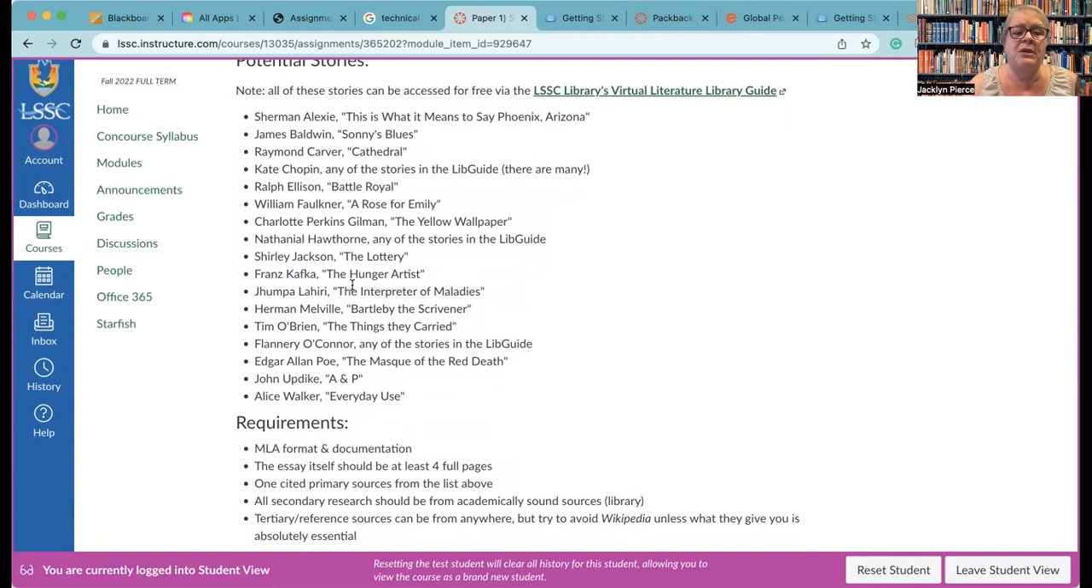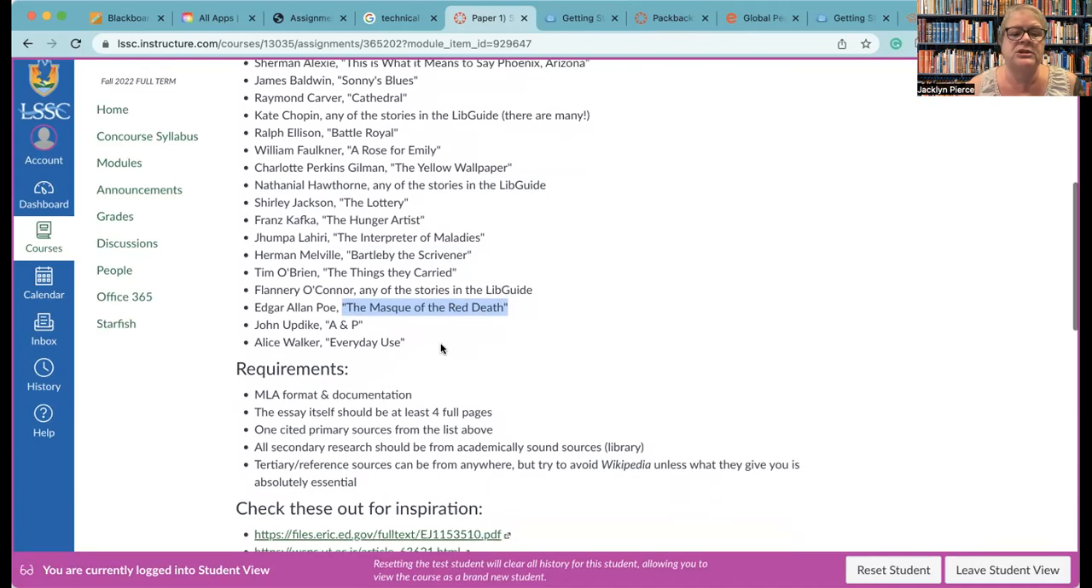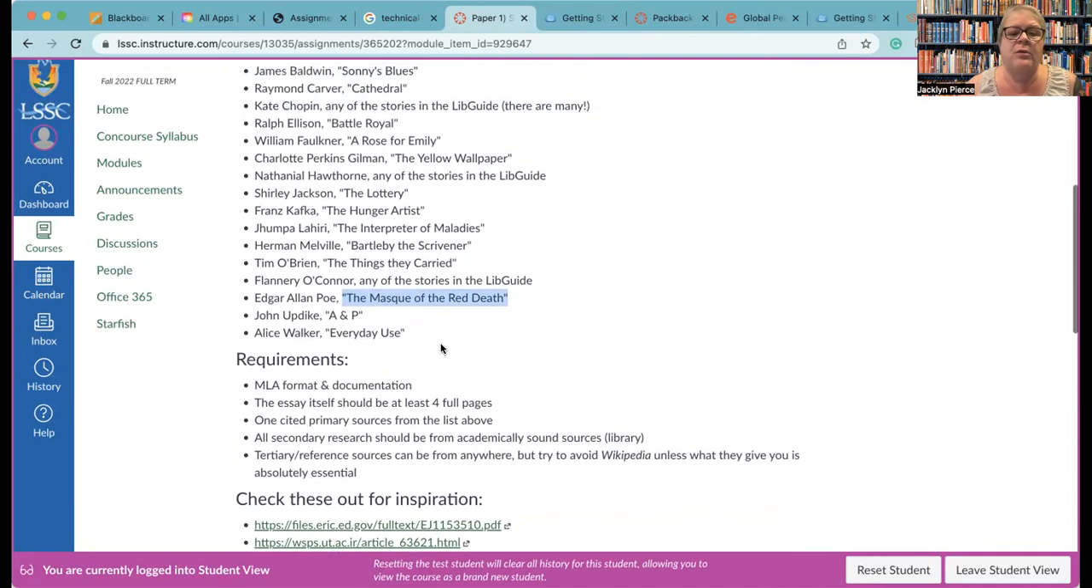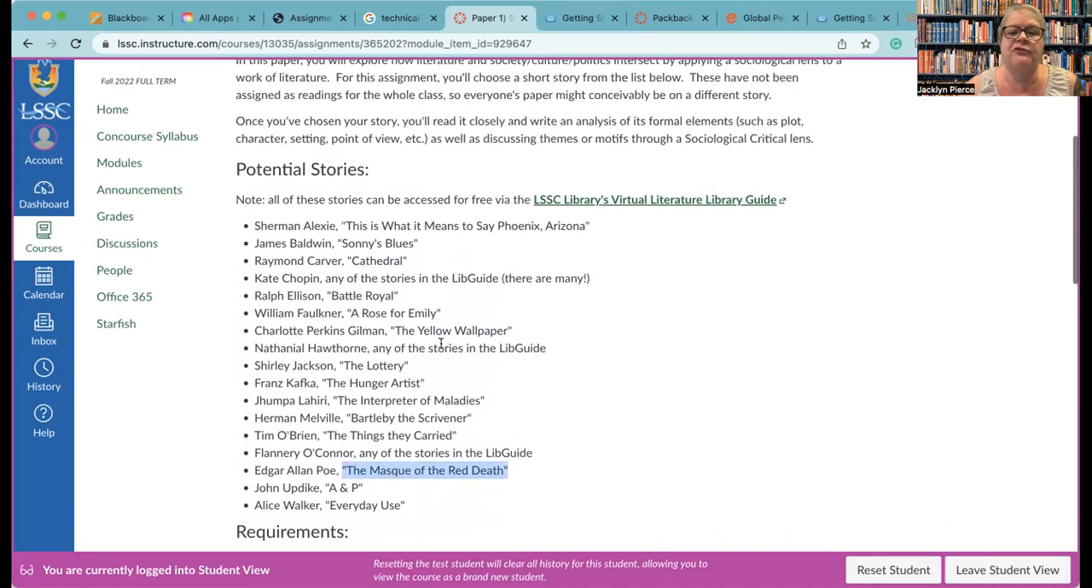Some of you will be familiar with some of these. Many of you will have read A Rose for Emily before. You may have read Bartleby the Scrivener, The Masque of the Red Death. You may have read other stories by Poe. So there are a lot of different stories that you can choose from. Many are by American writers, but not all. So take a look around. You don't have to make quick decisions about which one, but that will definitely give you some freedom there.